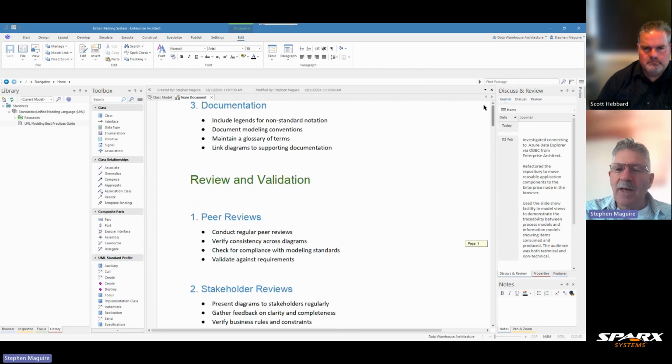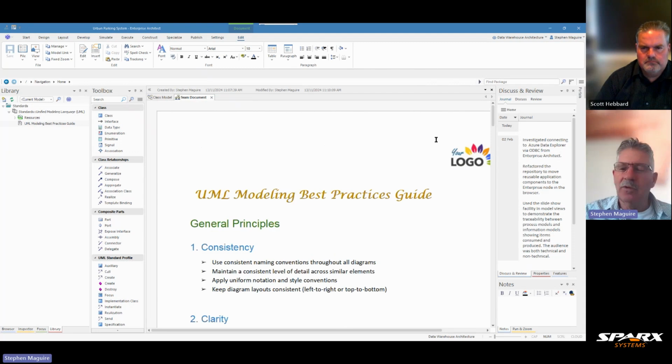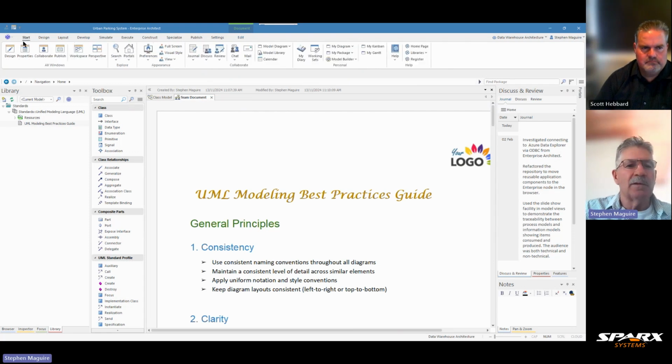So the other thing that it can help with, Scott, which is a little bit of a bonus for people that aren't really familiar with Enterprise Architect, even if they've been using it for a little bit of time, being able to go to that start ribbon and the All Windows panel and just look at some of the options that are there. You may discover things about the tool that you didn't realize were there.